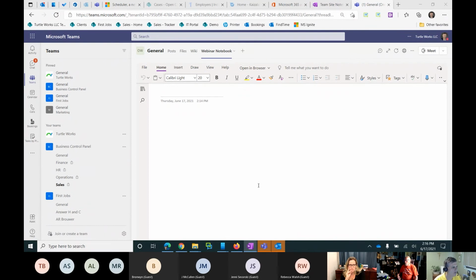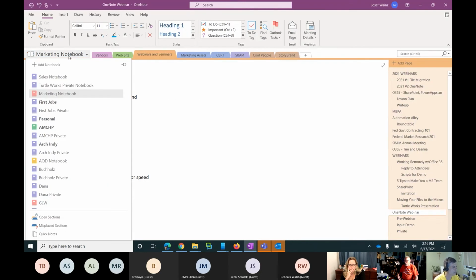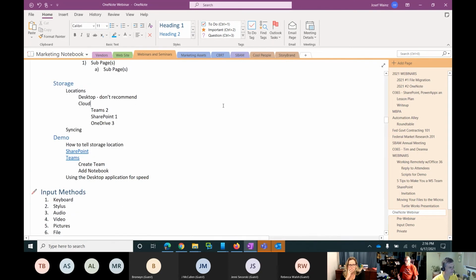Or when I'm in Teams, there's also a delay as I switch between teams or channels and want to look at different notebooks. With the desktop version, it's as fast as I can click on something, it's coming up. So that's why I use the OneNote desktop version to make that available.